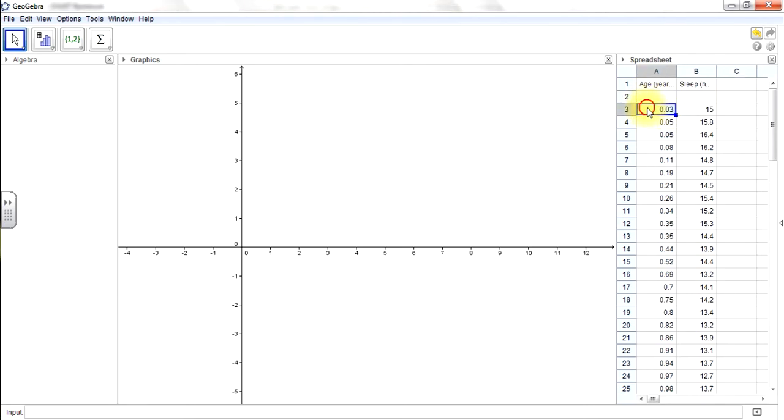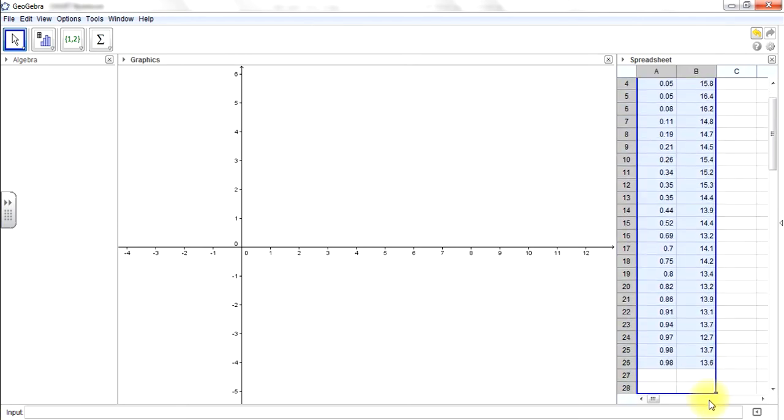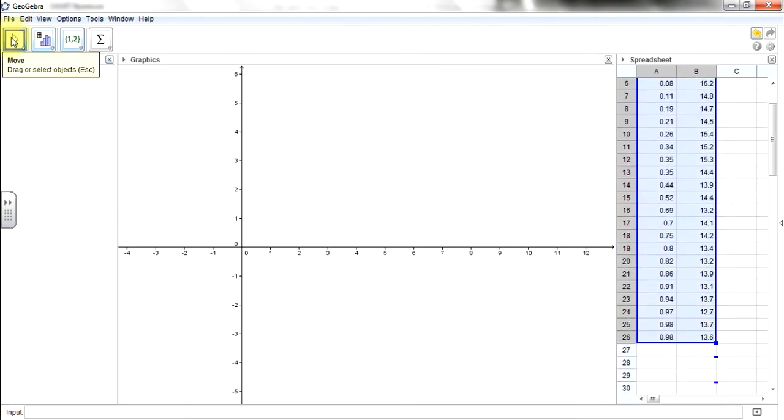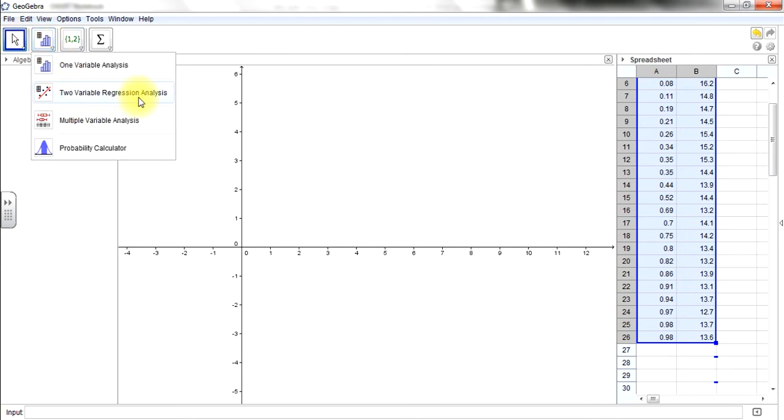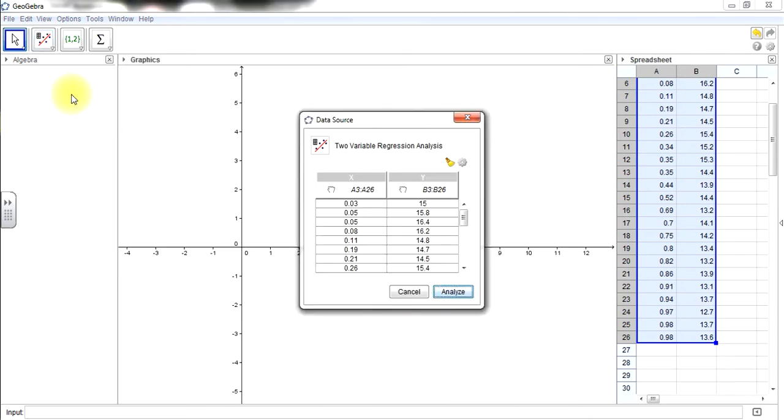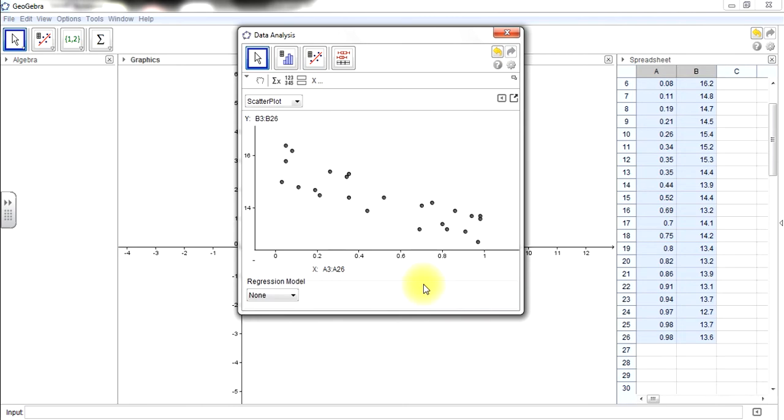Once you're done, you're going to highlight your points by clicking and dragging, get all your points highlighted, and in the second toolbox here, you're going to click the down arrow and do the 2 variable regression analysis. What that really means is your 2 variables will be your height and your time. Those are the 2 variables that we're going to analyze to see if there really is a correlation between those two. So click that tool. It's going to bring up the data source window that says, here's the data that we're going to analyze from our table. So just click Analyze.